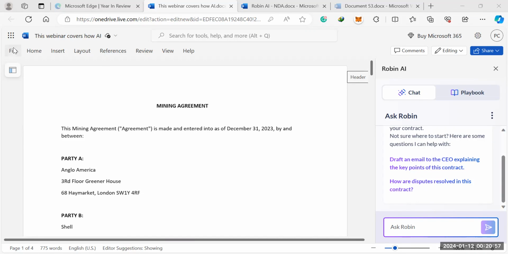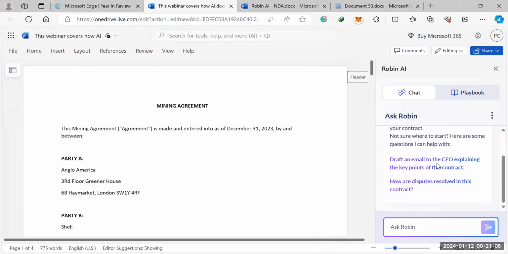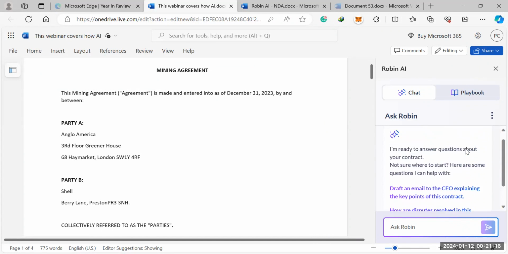So first things first, it's quite easy to install and use. You just click on File, go to Add-ins, search Robin AI, and then log in with your details or register if you haven't done so. And then you'll have on the left side your contract that you're working on or other document you're working on. And then on the right side here, you'll have Robin AI's Copilot working.